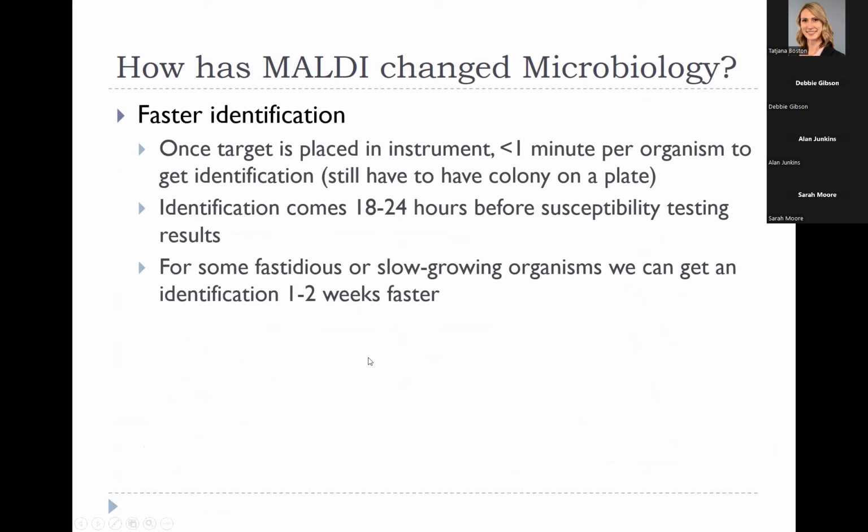One thing, faster identification. It is really quick. I've got a bug growing on a plate, and I do still have to have a colony on the plate. For the most part, I cannot do it directly from a patient specimen. I can't do it at all from a patient specimen. But once that target is on the instrument, it basically takes less than a minute per organism to get done, to have an identification.